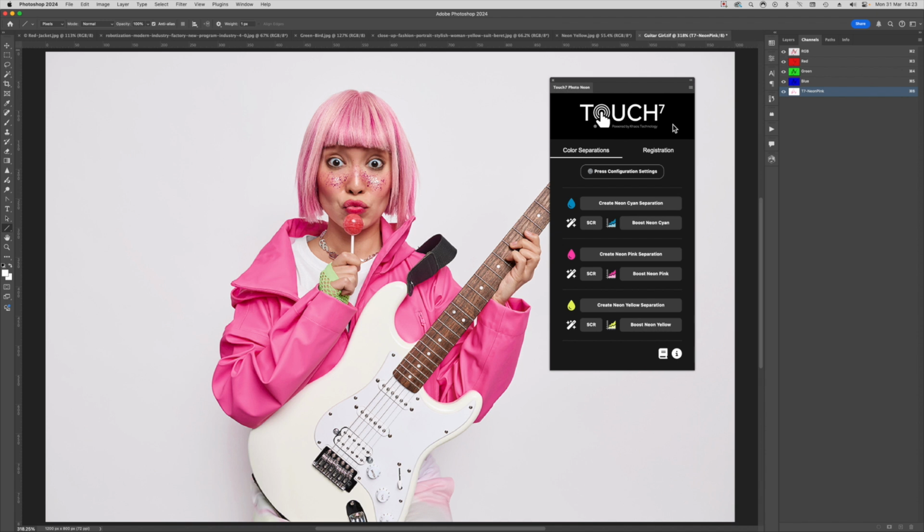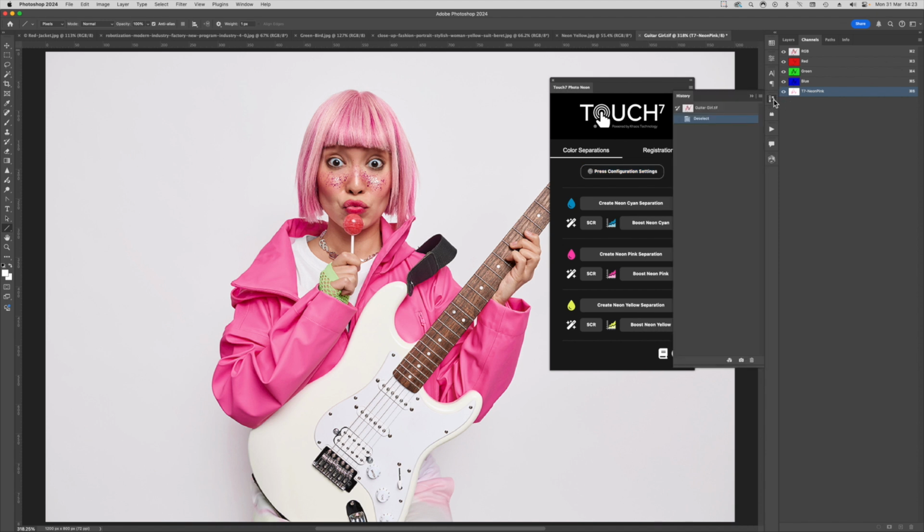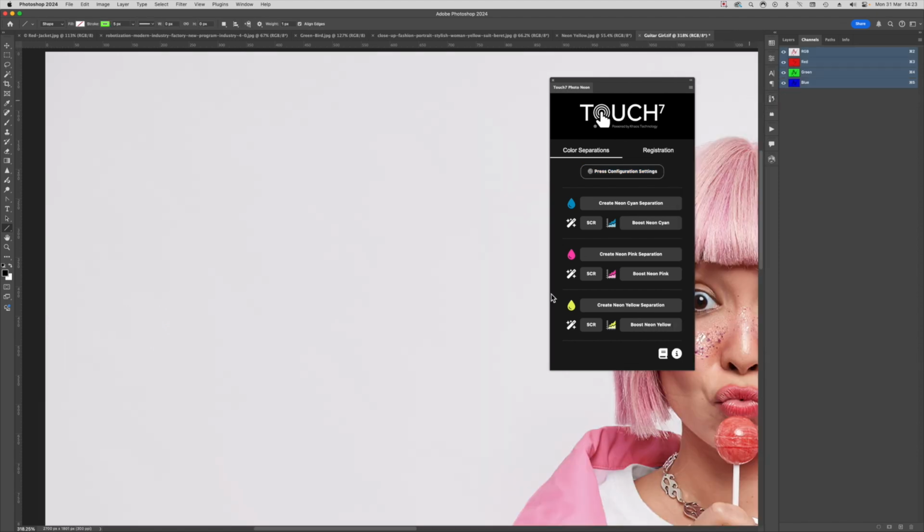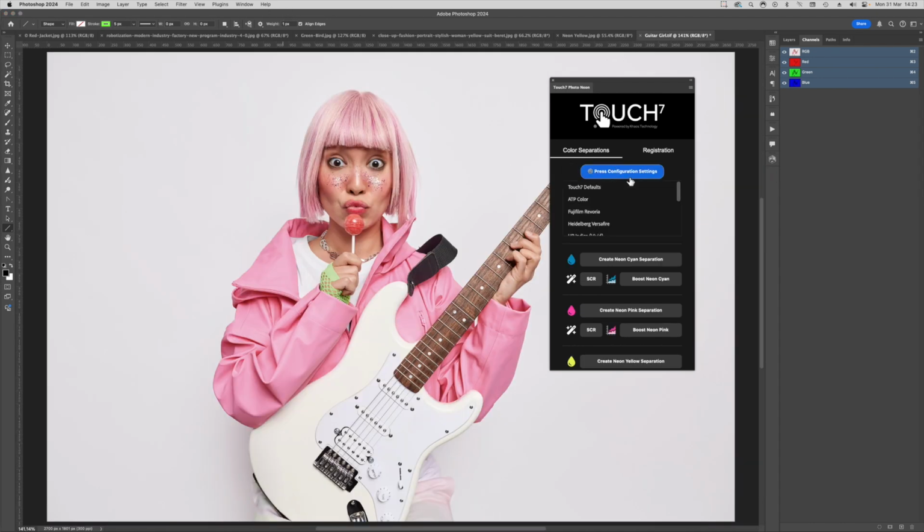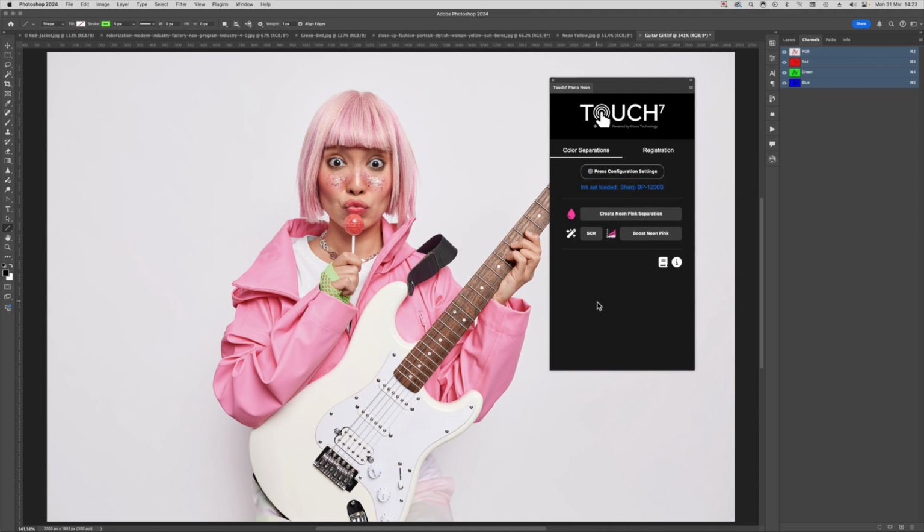Just to give you an overview of how the system works, we have a press configuration setting. So first of all, let me reset my image. So the typical way of working, you go to press configurations and you find the machine that you're working with. So for example, let's just say I'm working with a Sharp BP1200S. Sharp only has a fluorescent pink. So we only have the pink buttons being visible. If I work with a different company like SwissQ Print, it has a neon pink and a neon yellow that's compatible with this plugin. So it'll load up specific buttons.